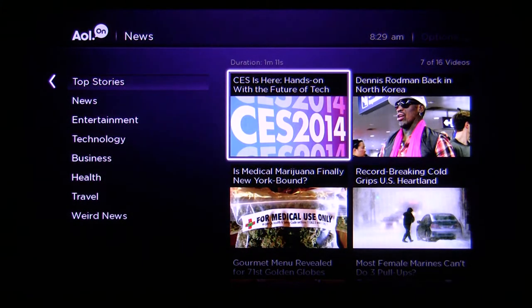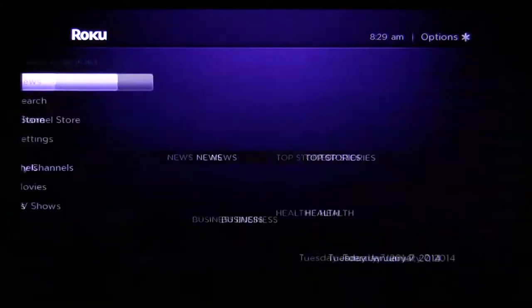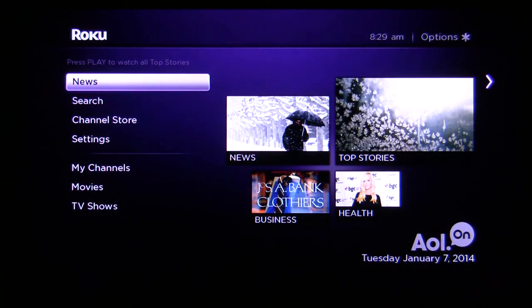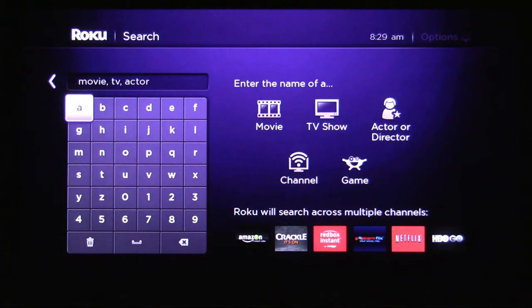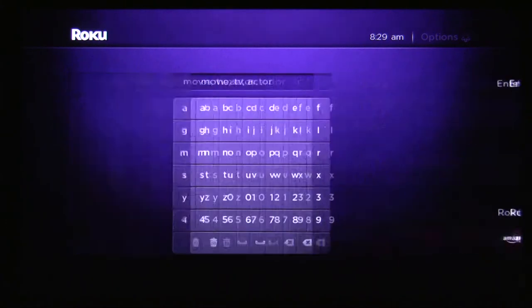It will bring up current media and display clips of what's going on. So those are the top stories, and if we go down here, you can search for specific things across all the different options, movies, TV, and so on and so forth.